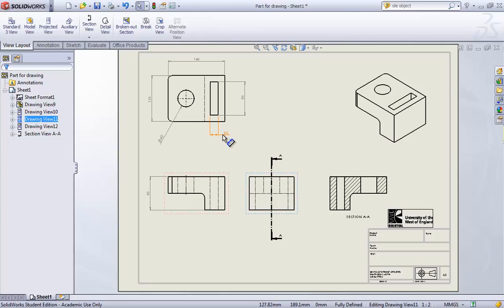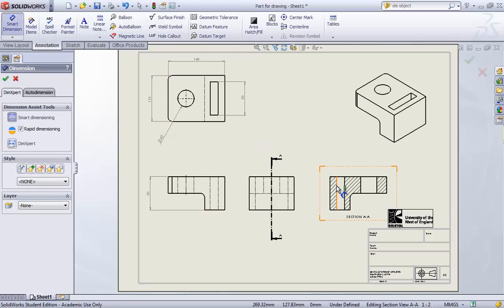And again, at this point, obviously I know I have dimensioned that 20 here, but I may want to reposition that to this view here.